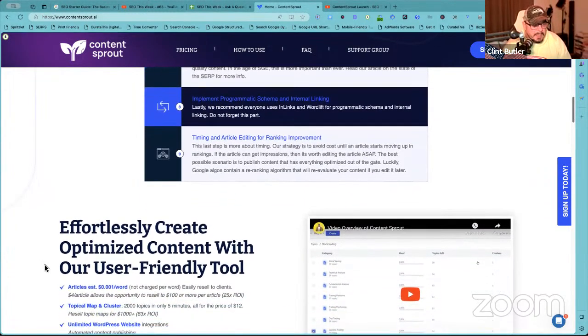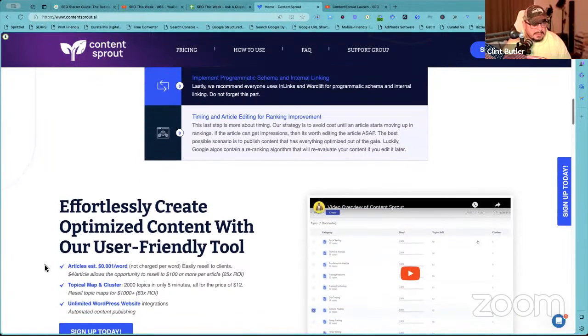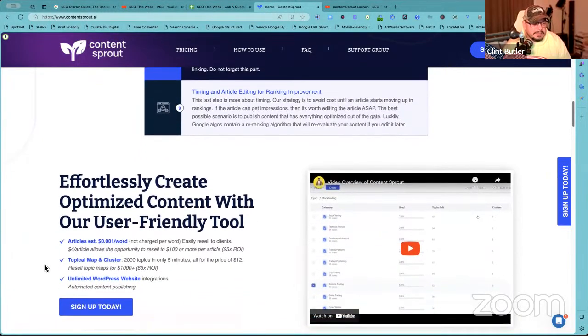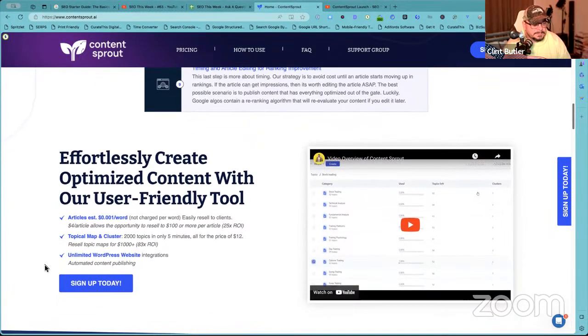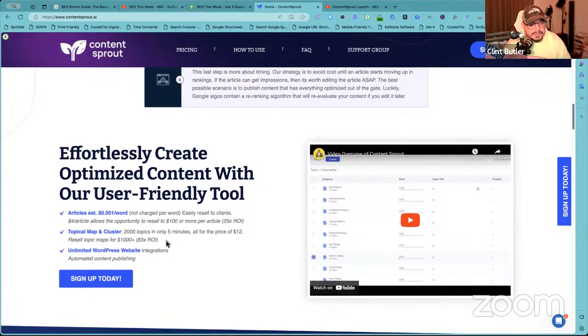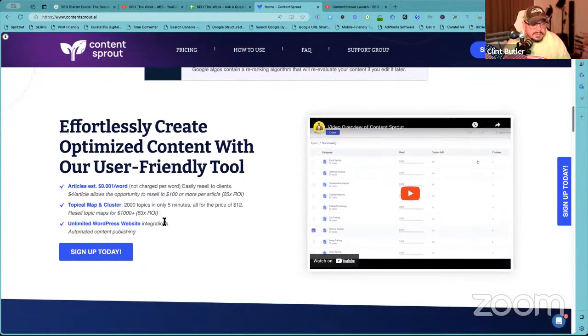Okay, so all of that said, I'm interested in the way that this works, the way it creates articles, etc. I don't know, all for the price of $12. That kind of worries me. 2,000 topics, all for the price of $12. Resell these maps.